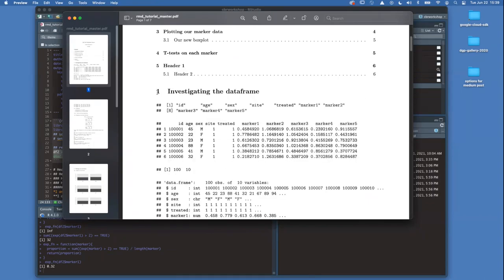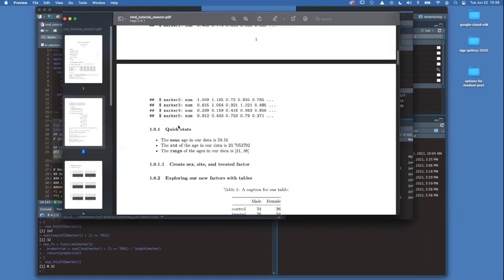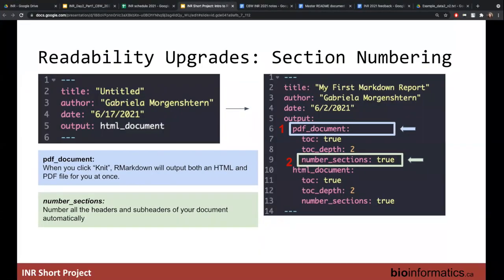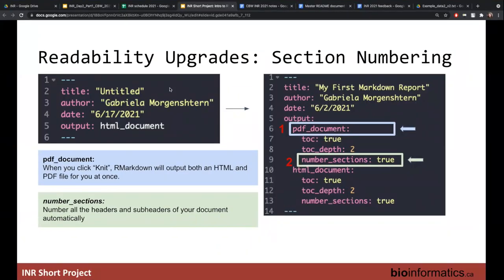And then under investigating the data frame, this is numbered section one. So if you would like these numberings to exist rather than just have the header on its own without the numbering, that's how you go about specifying that. And then as you add on to your markdown document, that will update automatically.